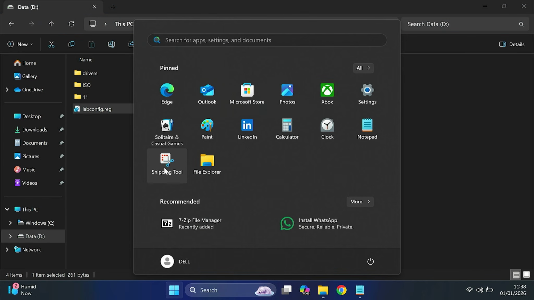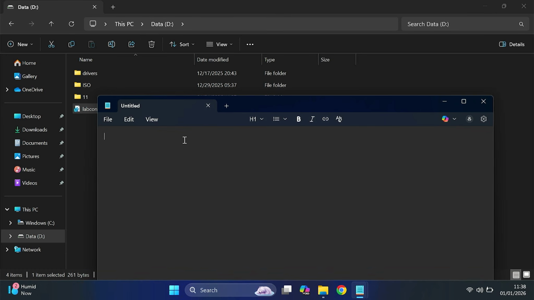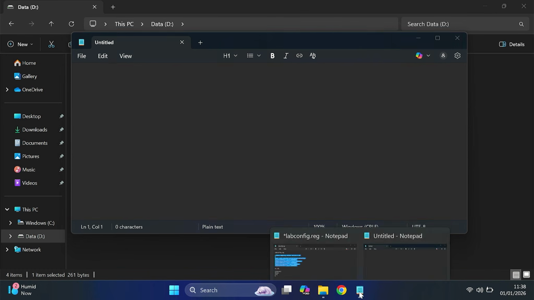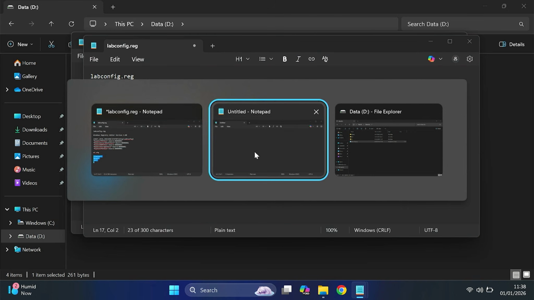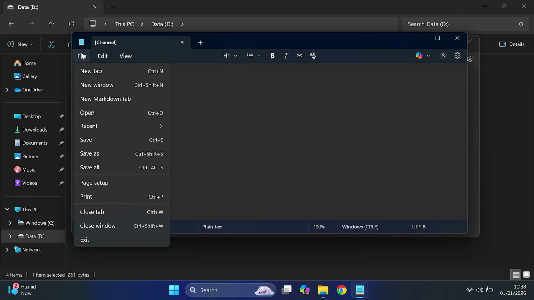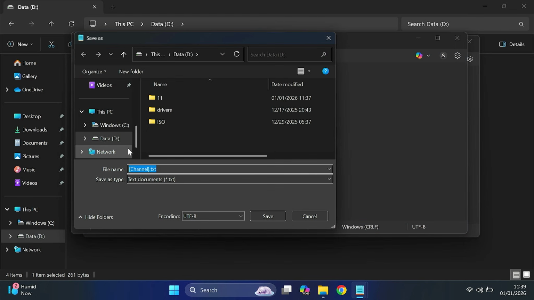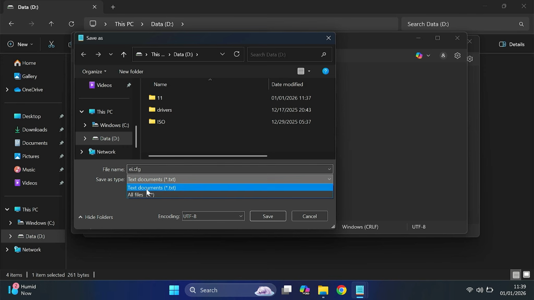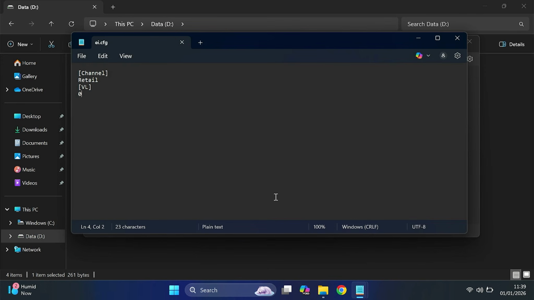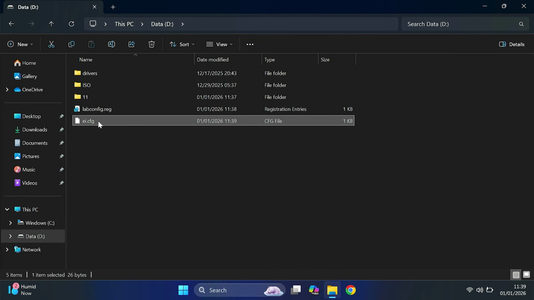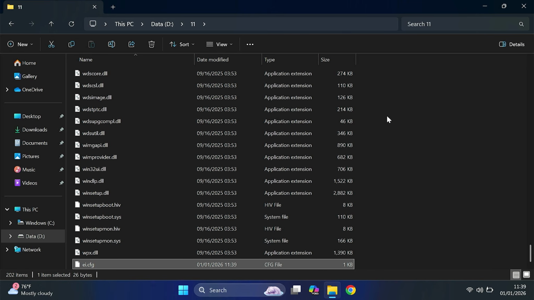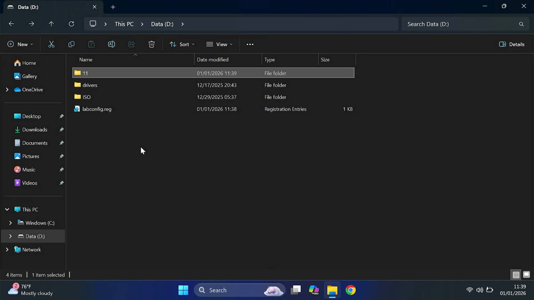Now, I will create one more file to fix the issue where the Windows installer doesn't let you choose the edition to install. I will also leave this command in the description and comments section. Save the file. Name it ei.cfg and set the save as type to all files. Now, you need to cut this ei.cfg file and paste it into the 11 folder you created earlier. So, I have all the necessary files for the Windows installation.